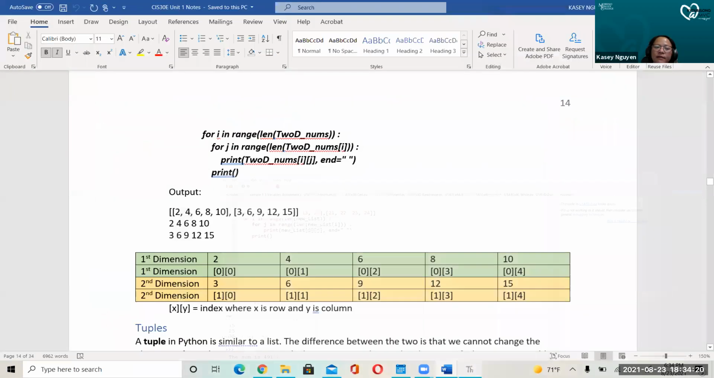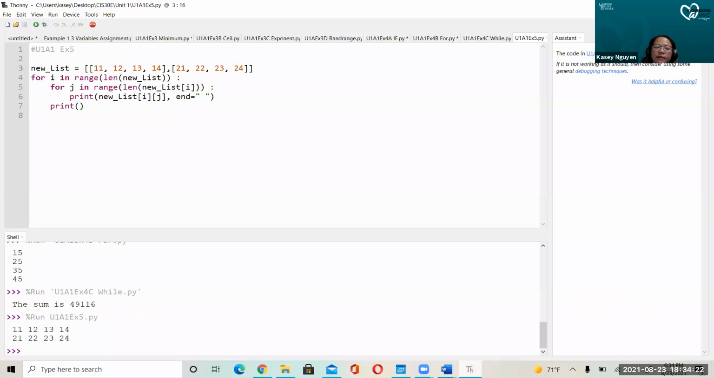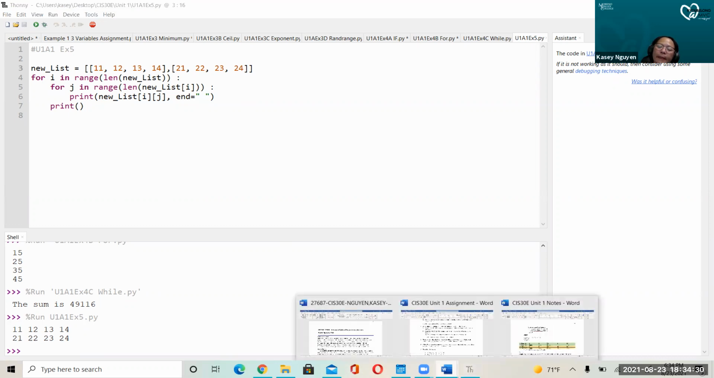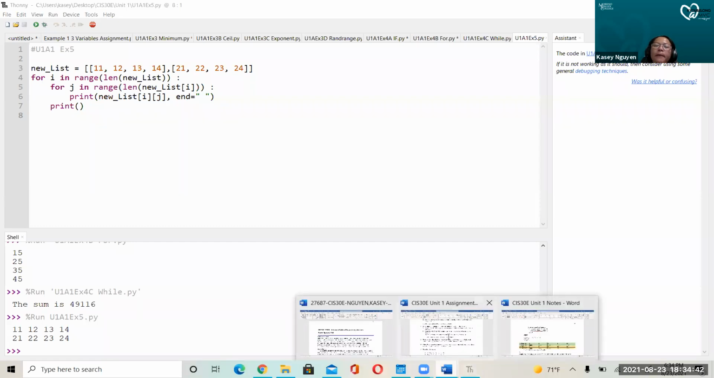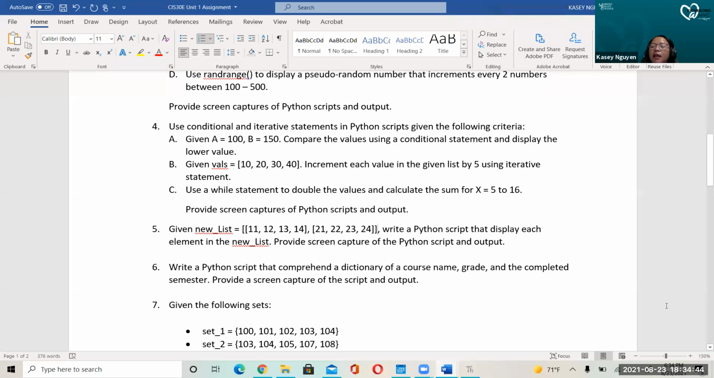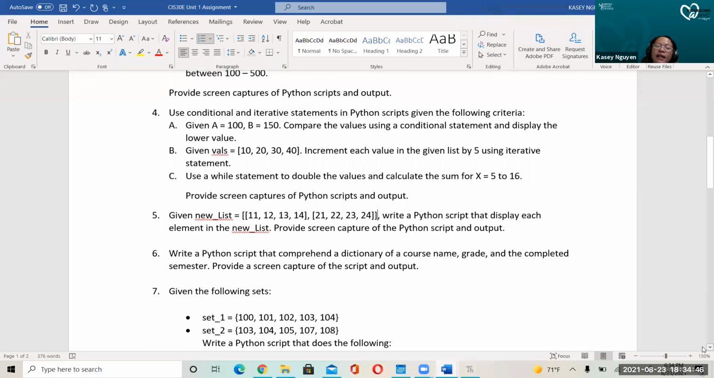Okay. Any question with this one? We only got 3 more to go. Okay. Actually, I'm going to go 2 more, and then the last one, I will leave it up to you.